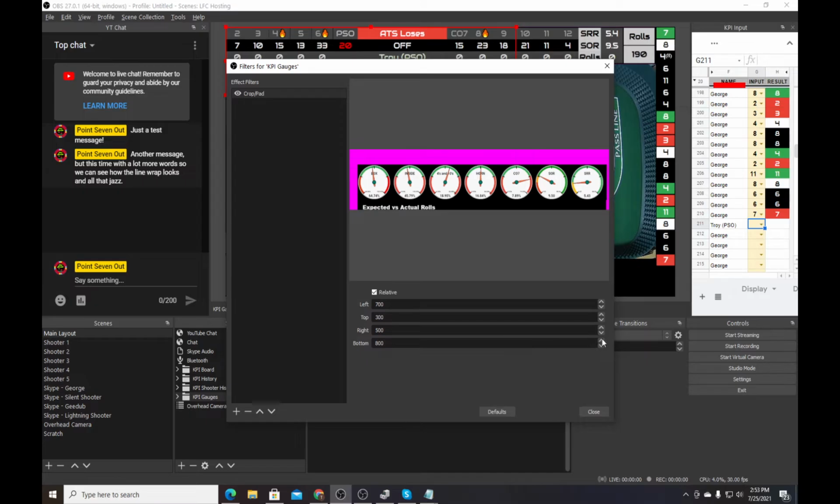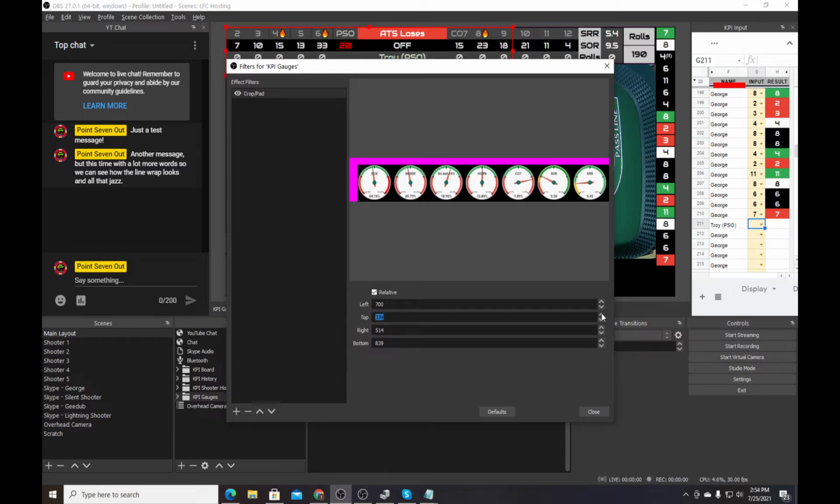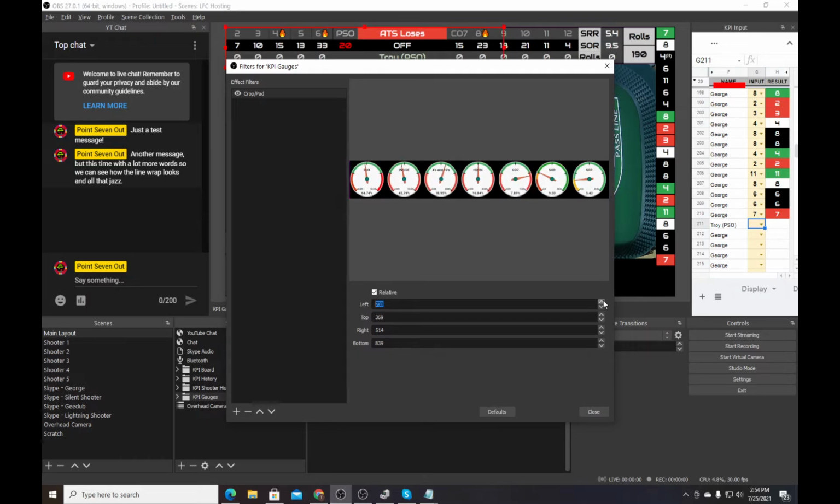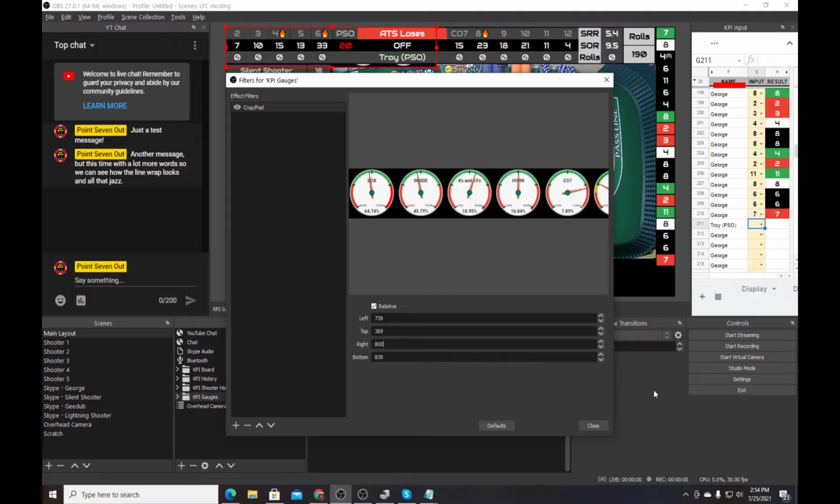All right. So let's go ahead and kick this bottom up some more. Let's get rid of that magenta there on the right. And we'll just keep going till we're happy with it all. And get rid of the magenta on the left. Now, on this screen, since we have the board that's already telling us how many come out sevens we have, and 0.7 outs, and the SOR and the SRR, maybe we don't want these last three gauges. So let's go ahead and whack those. 800.